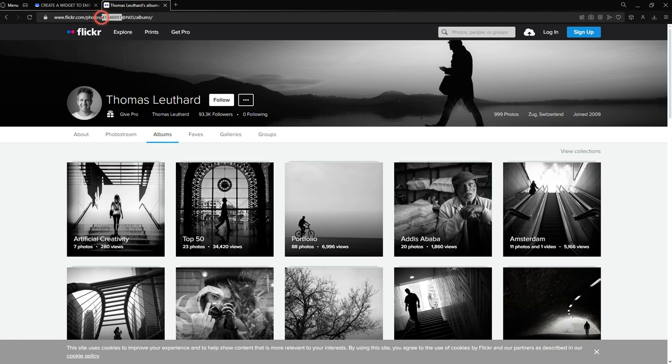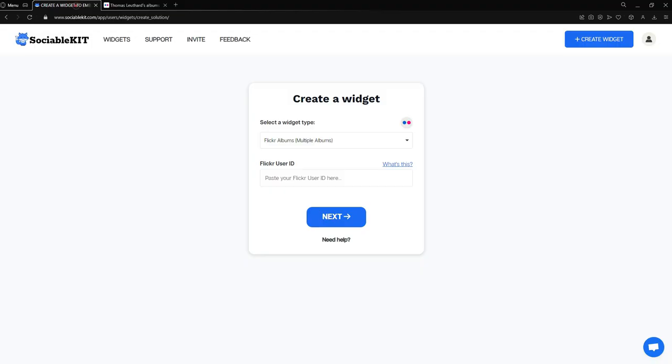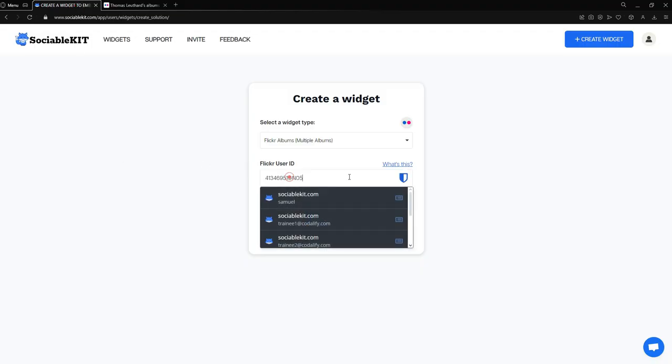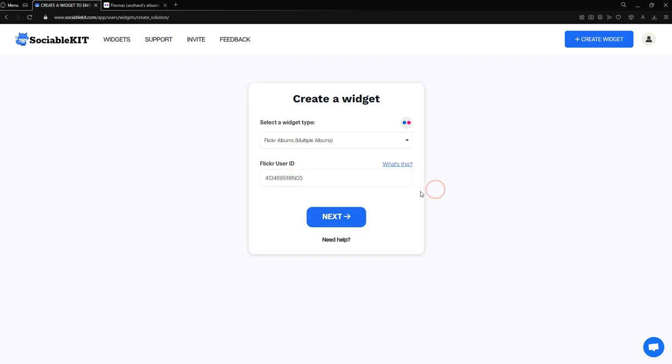We can copy this or we can copy the whole URL, and if we paste it at Sociable Kit, it will always convert it into the Flickr user ID. And here it is. Now we can click next.